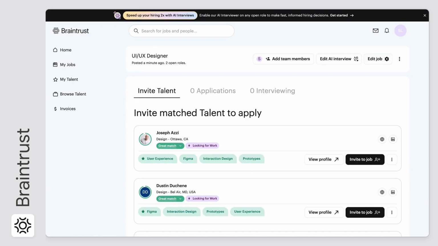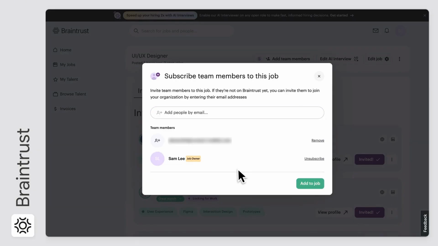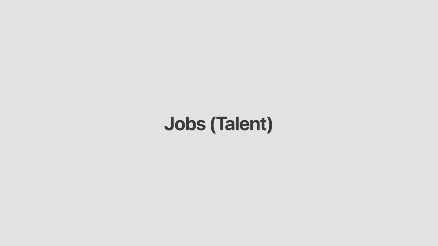Next, let's see how inviting a teammate works. Click Add Team Members. Enter your email. Click the Invite button. Click Add to Job. Job subscribers have been updated. Following this, we'll move on to Jobs Talent.